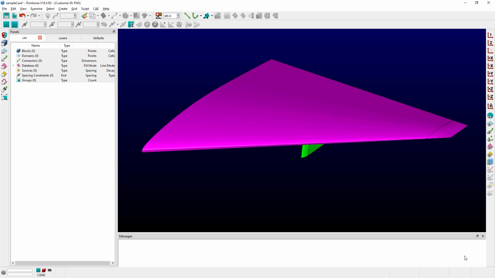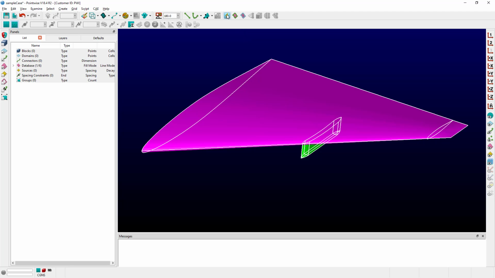What I'm going to do now is just use all the default settings, select my geometry, and use the automatic surface mesh tool to very quickly create a surface mesh in an automatic way.